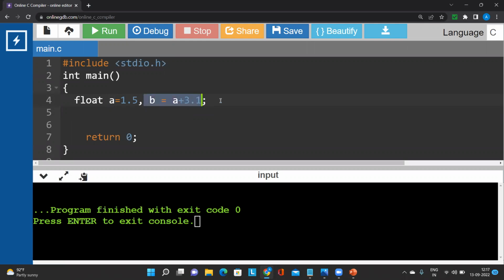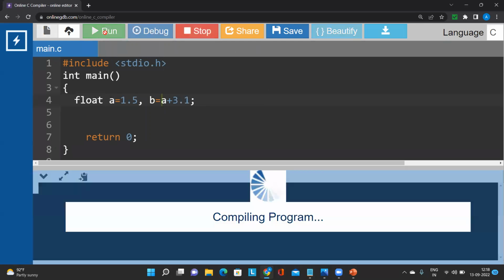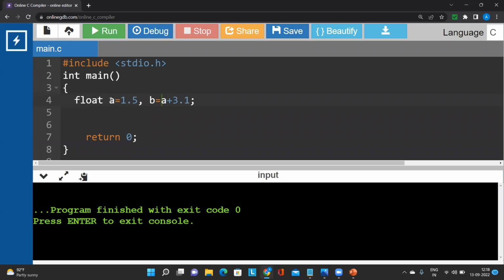So what is necessary here? The a variable should already exist. So when I come to this b, the a variable should already be present. Then only that value can be added with this, and then that new value will be assigned to my b variable. So for this type of variable creation, where there is a dependency, the order in which you create a variable is very, very important. So now when I run this piece of code, see, this is valid, it is accepted.